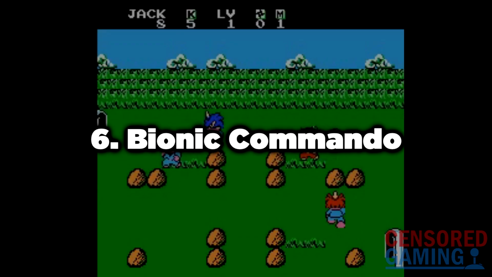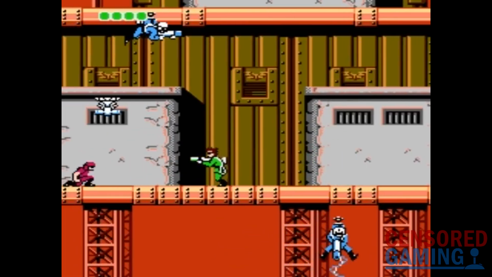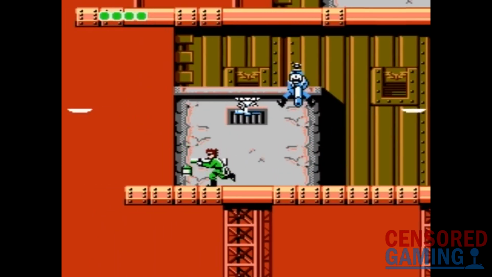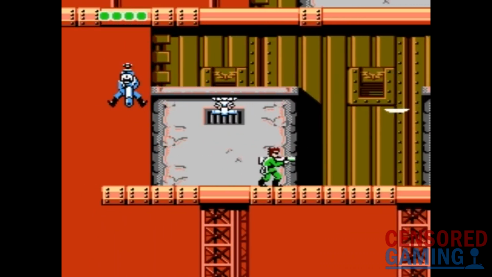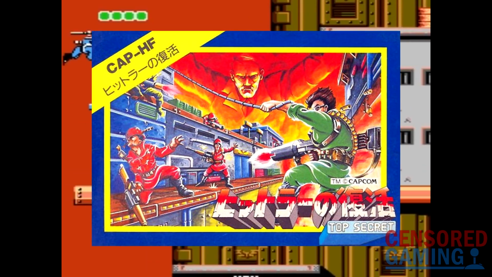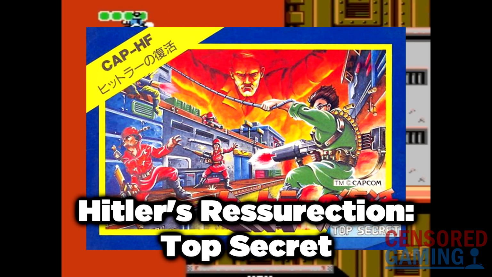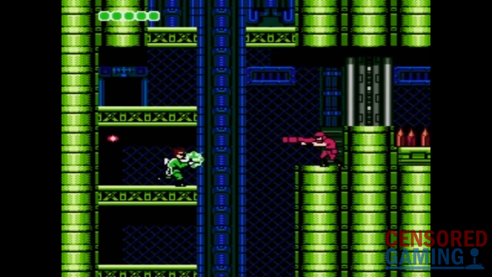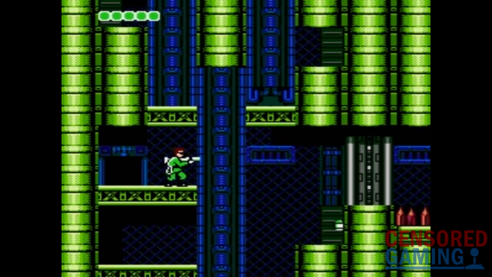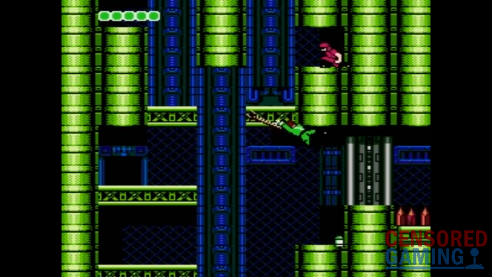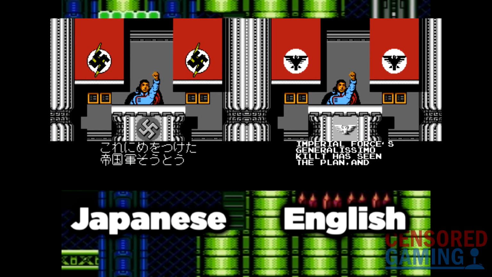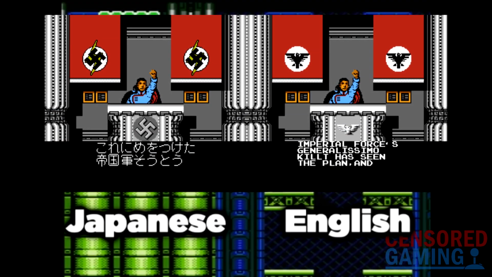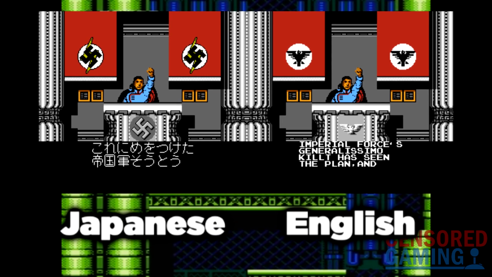Number 6, Bionic Commando. Those changes though pale in comparison to the edits that were made by the Western side of Nintendo for Bionic Commando. Even the title of the game was censored, as its original Japanese name is Hitler's Resurrection Top Secret. The game sees the hero, Lad Spencer, fighting against a new Nazi empire, although only in Japan. For the Western versions of the game, the Nazis were rebranded as the Bads, and all Nazi symbols and references were removed from the game.